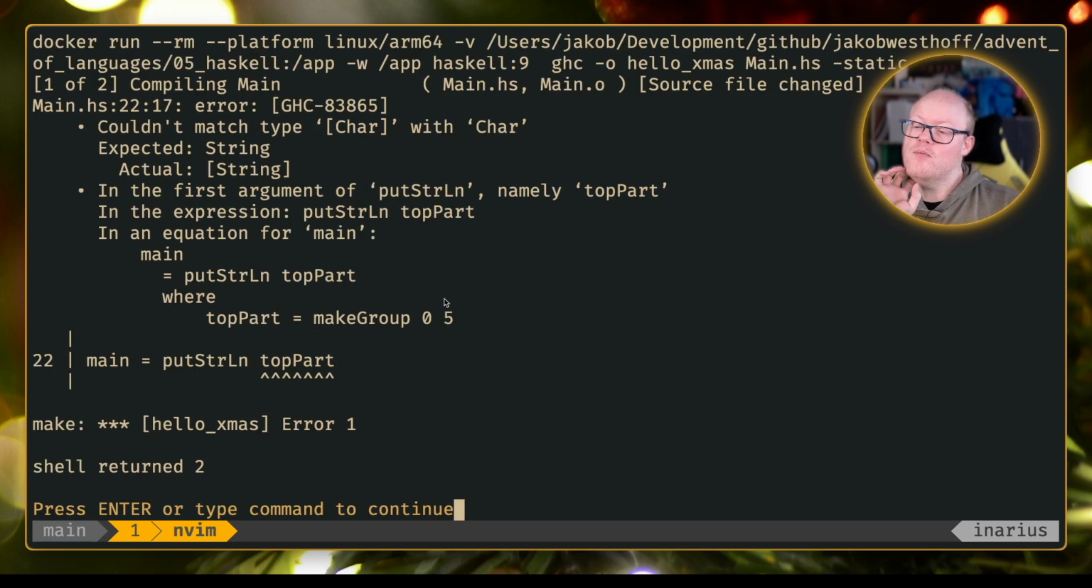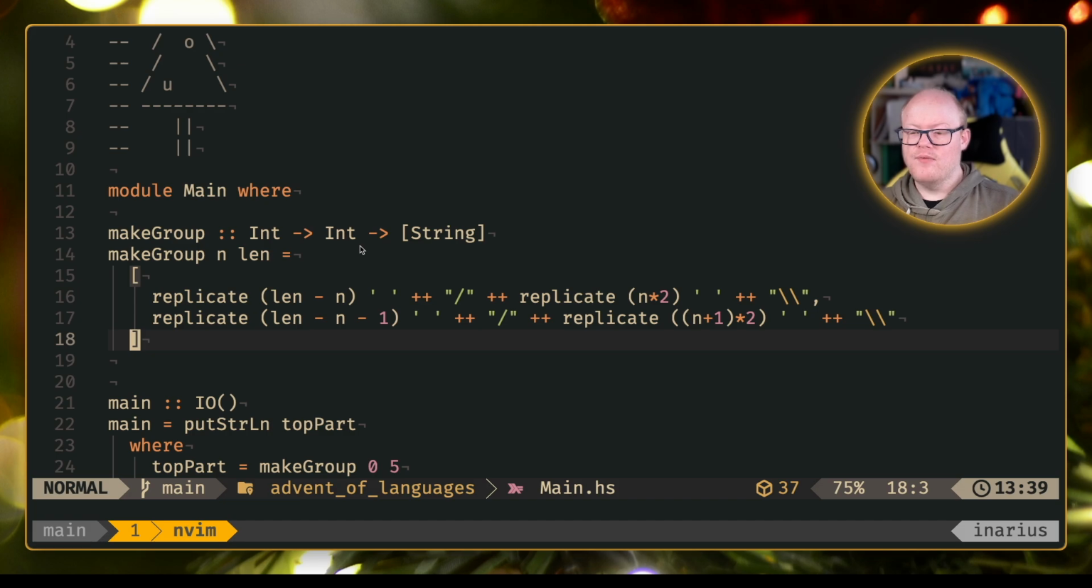And now we have another problem. It couldn't match a list of characters with characters. So it expected a string, and it got a list of strings. Yeah, that's actually right, because our make group returns a list of strings, and we put it directly here into top part and kind of tried to directly execute that, which is, of course, a problem.